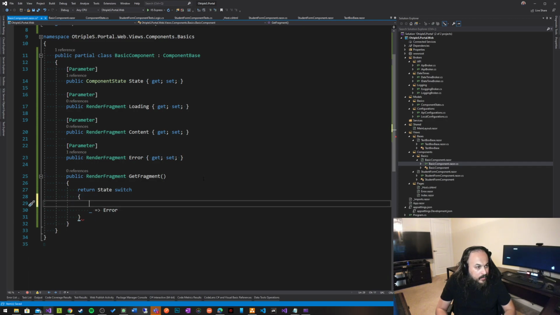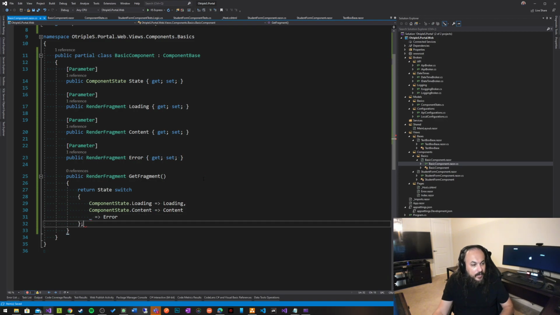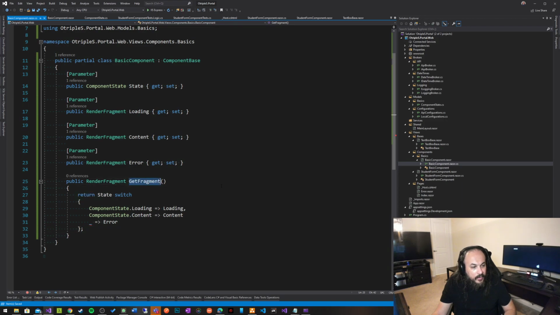And then the state that is loading, it will return a loading fragment, right? It's a loading state. So this is ComponentState.Loading will return a loading fragment, and then ComponentState.Content will return a content fragment. I think it's like that. And then there's this one. The last thing you want to do is just call this outside in here.